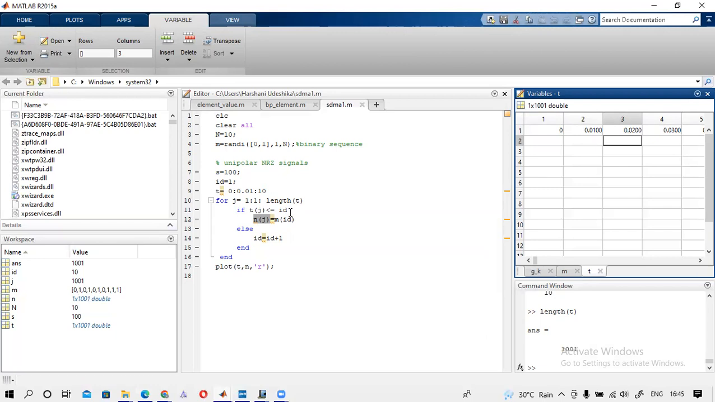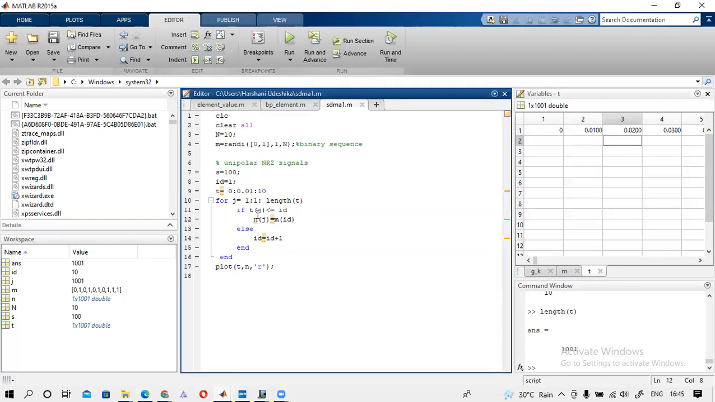Then once tj is greater than 1, that is when it equals 2, it does not satisfy this condition, so it jumps to this level. Then what is it doing? This id variable is incremented by 1. Now id is 2, and it is again running here.